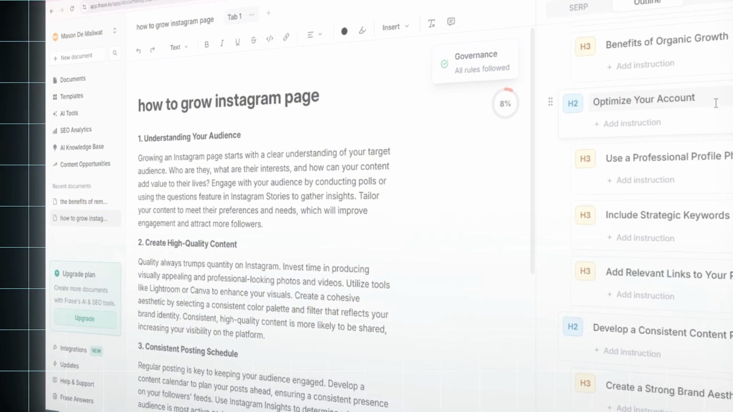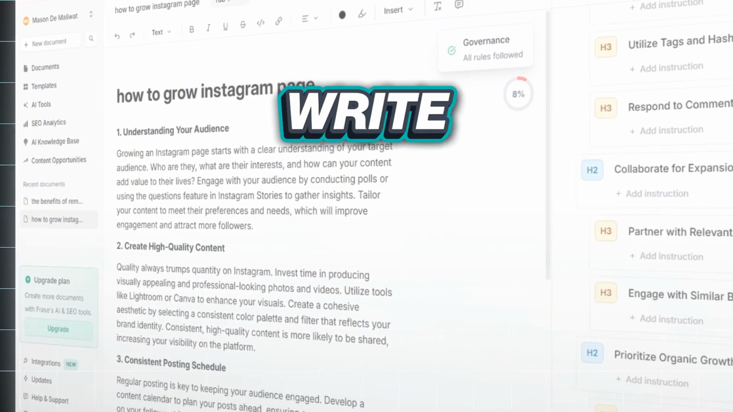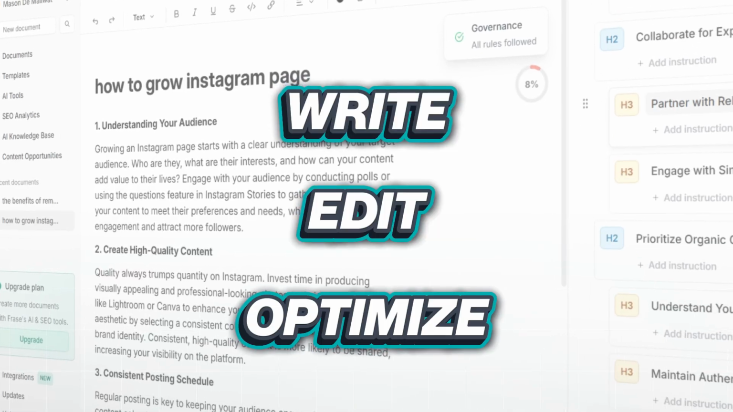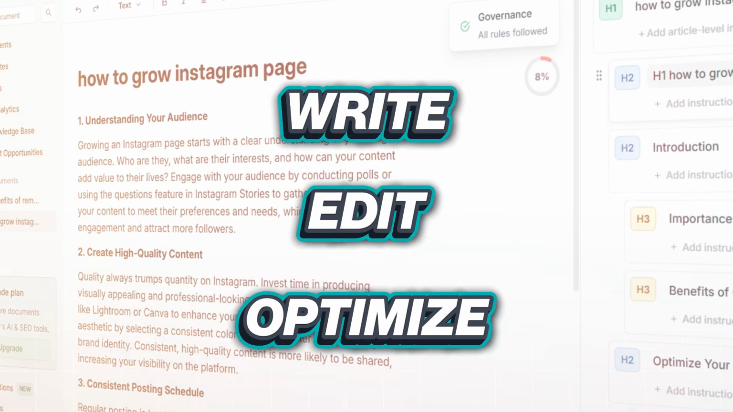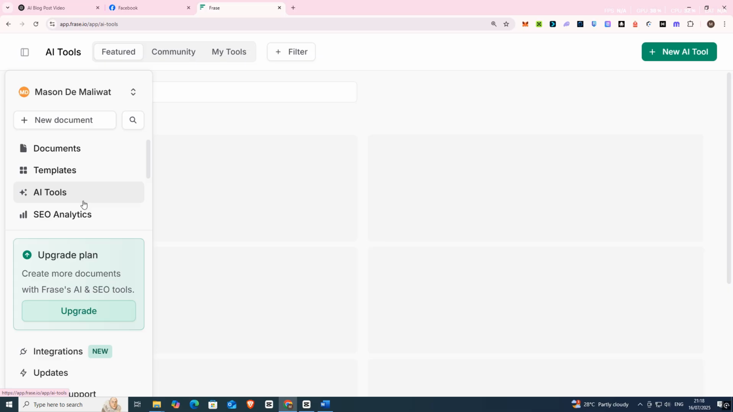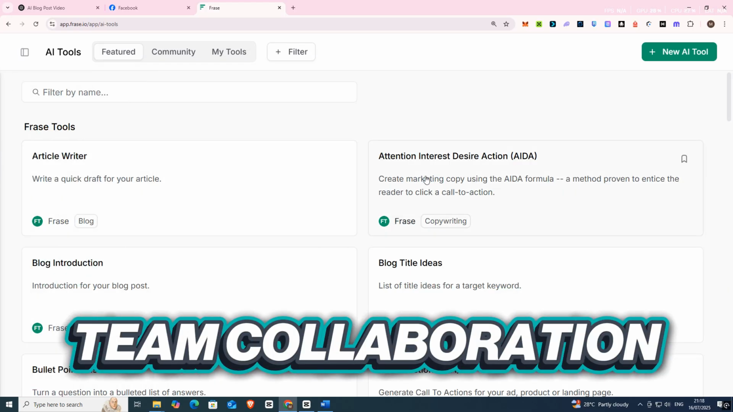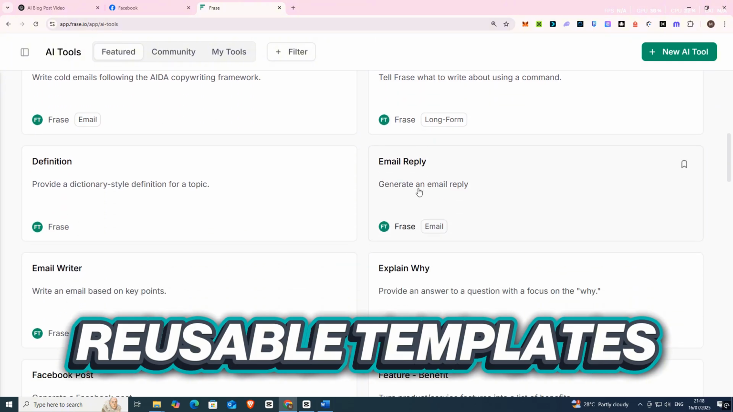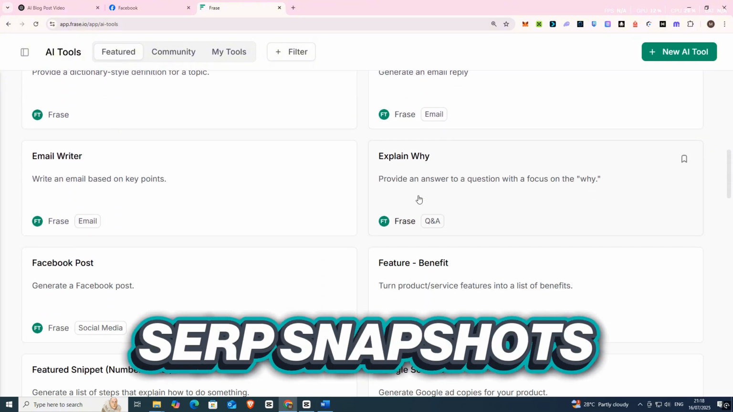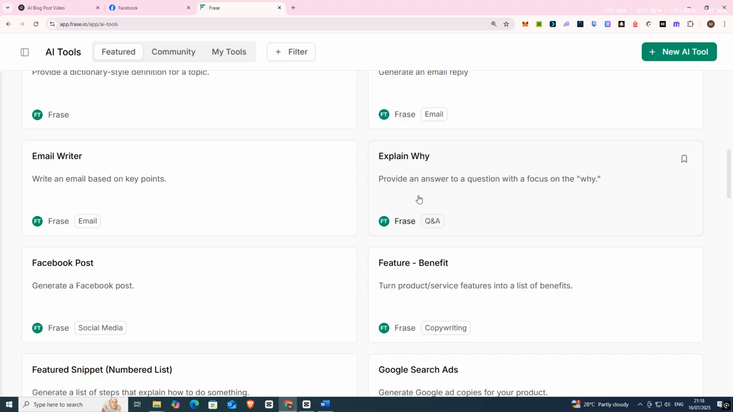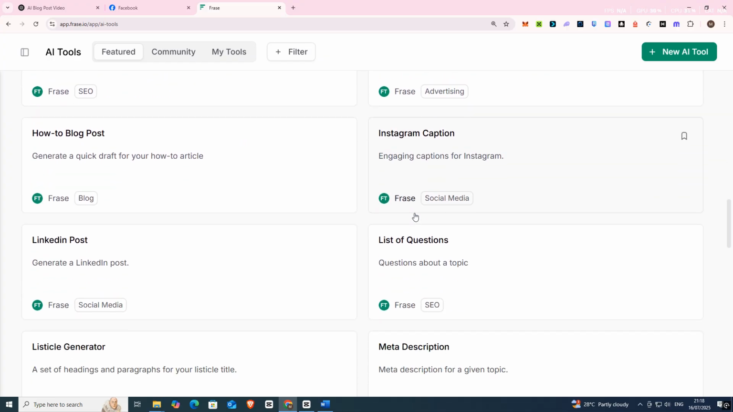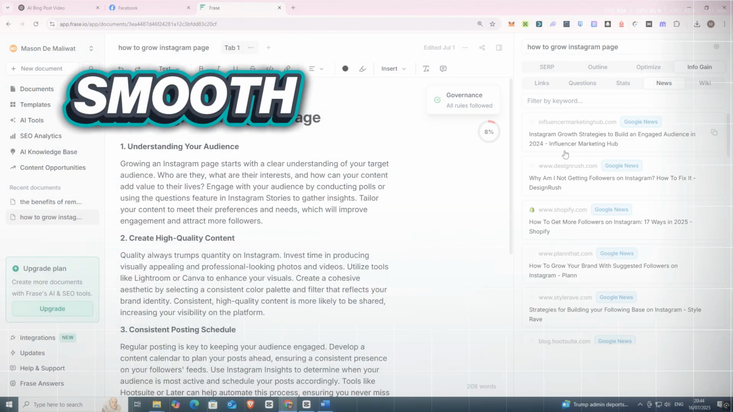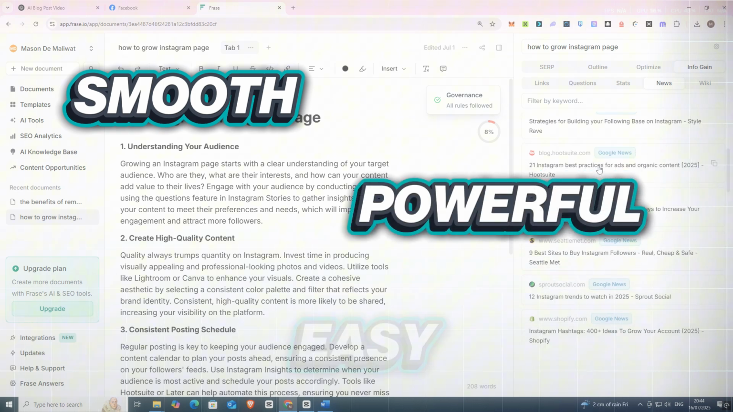Plus, Phrase's editor is clean and fast. You can write, edit, and optimize all in one space without tab switching. It's great for solo creators and teams who need clear direction and smart structure. Phrase also allows collaboration across team members, lets you create reusable templates, and features built-in SERP snapshots so you can review and adjust your strategy instantly. The experience is smooth, powerful, and surprisingly easy.